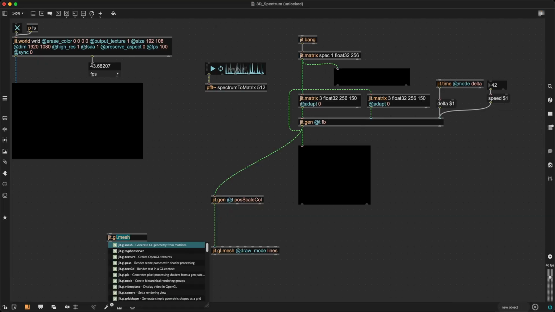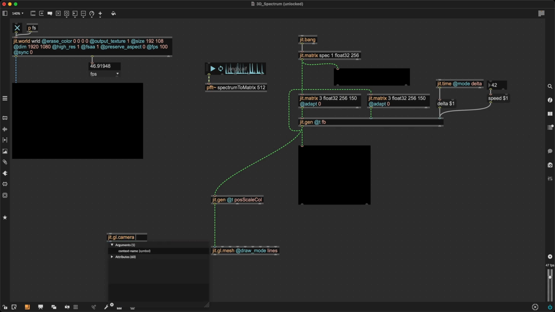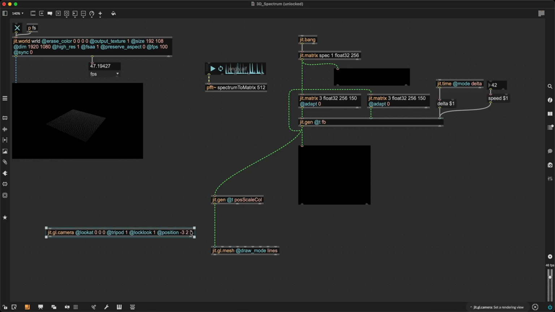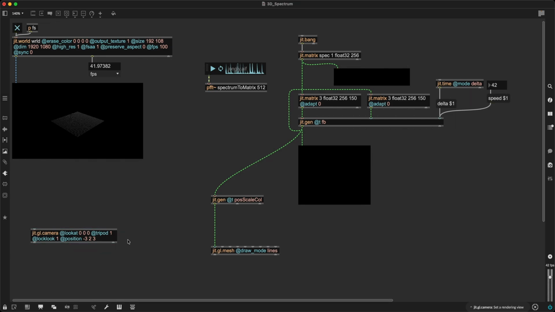Okay, we don't see anything anymore. I will just create a camera. Let's say look at 0, 0, 0. Then also set tripod and look at 1, and then for the position, I think I want it to be a bit tilted, so let's do something like this. Oh yeah, something like that. Okay. So now we can see it again.